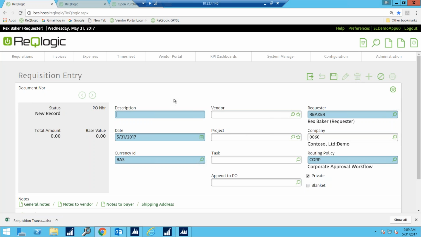So all I need to do here, these are my required fields that are highlighted in blue, and as you can see, most of them have defaulted in, so all I need to do here is type in a description. So I'll type in, I'm going to buy some supplies for my 350 project.